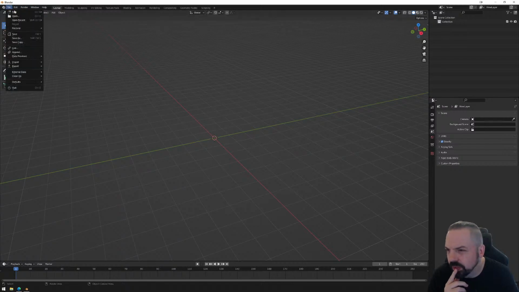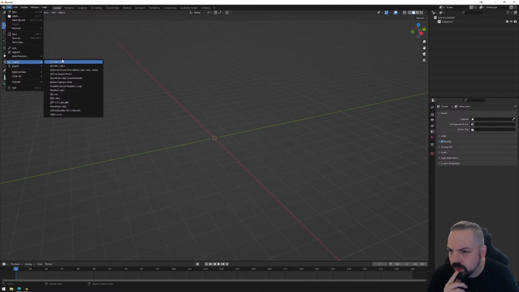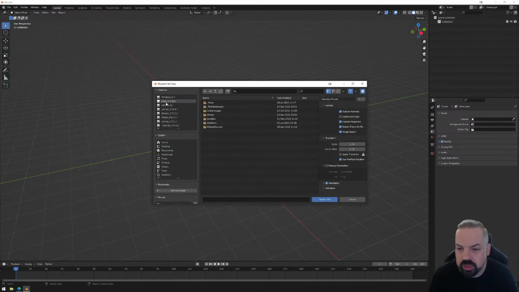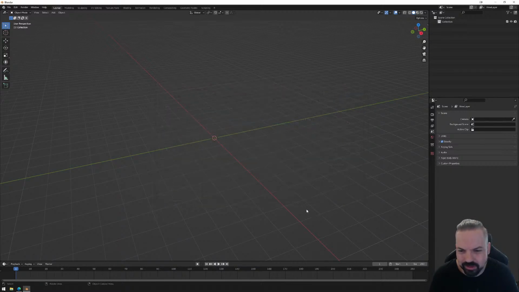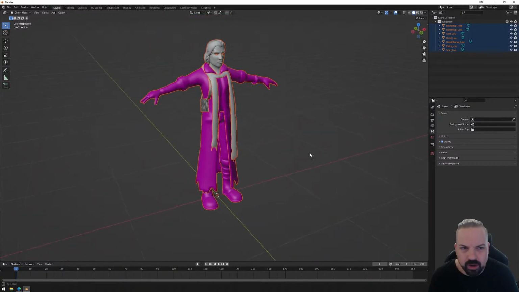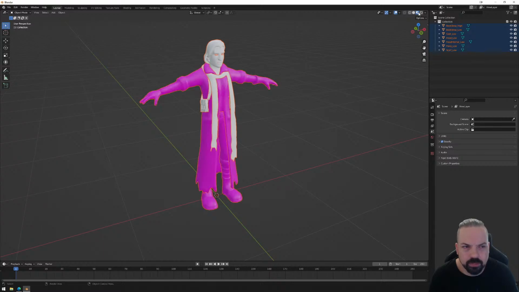Actually, no. We just want to import the FBX because I don't want to have any bones or anything on this one, so I can show you what we can do with that. So where did I have that? Maybe this one. Let's give this a shot. Yep, that works. So this is an example of a character that I've made.